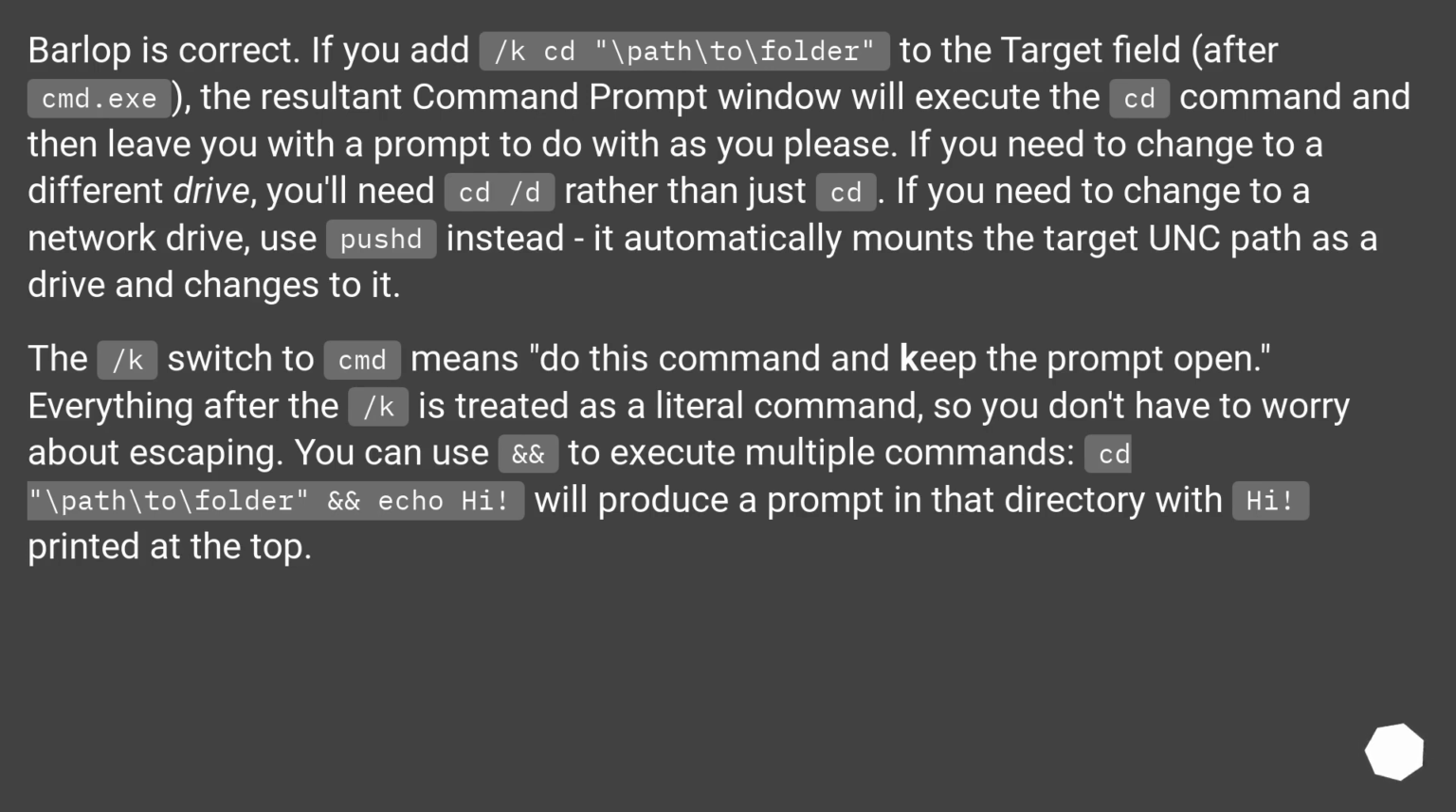Barlip is correct. If you add /k cd \path\to\folder to the target field after cmd.exe, the resultant command prompt window will execute the cd command and then leave you with a prompt to do with as you please. If you need to change to a different drive, you'll need cd /d rather than just cd. If you need to change to a network drive, use pushd instead. It automatically mounts the target UNC path as a drive and changes to it.